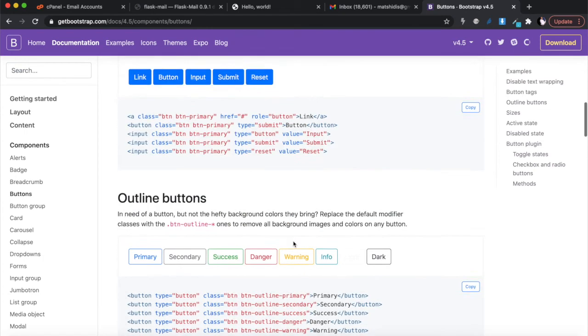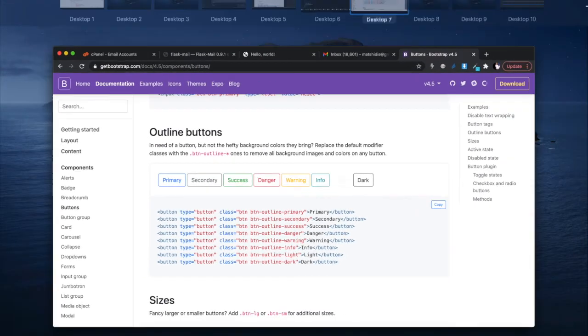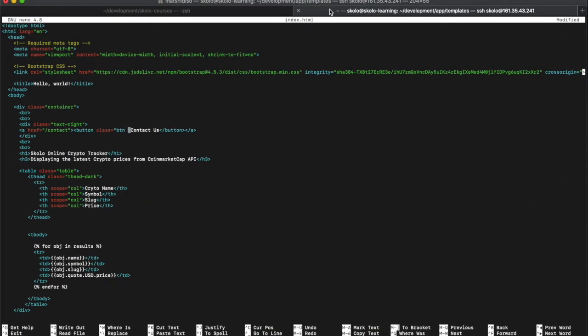So this is where I'm getting what I'm typing from, okay, in case you wanted to reference it, or you wanted a different button. So what I want is button primary, so it must be btn primary, and close in there. All right, so that's the button, and it's a contact us button, and it should reflect on the top right hand of the div, and then it should lead us to the contact page.